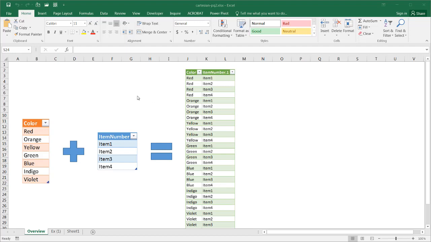How we can use it in the real world is, let's say for example, we have colors and we have item numbers. These could be cars, they could be boats, ships. What are all the possible combinations of an item number and a color? And we have our larger list here, which is all the possible combinations of that. And that's called a Cartesian product.